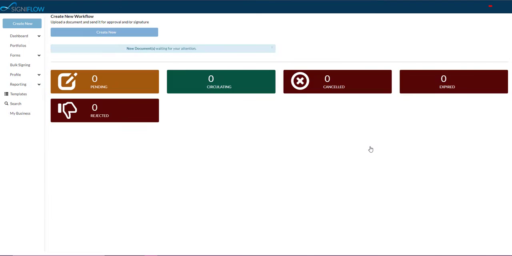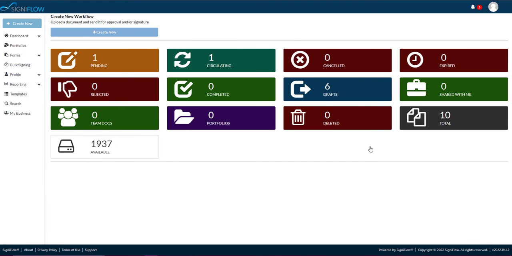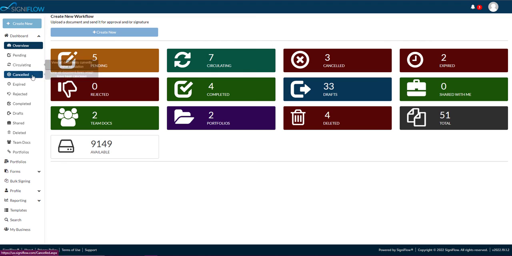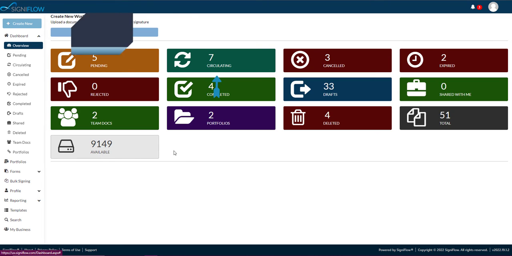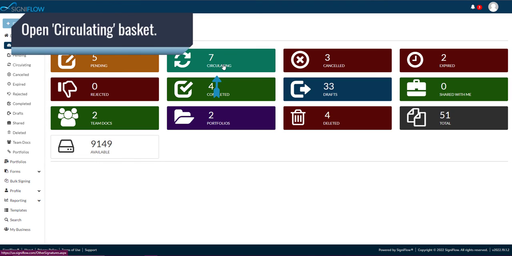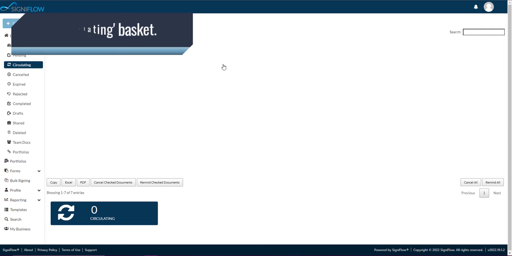Your Signy Flow dashboard is the first screen you'll land on after logging into Signy Flow. It's a bird's eye view of all the different types of workflows you will be working with, including pending, circulating, cancelled, and deleted, to mention a few. We call these baskets. Now, let's go through all the options you have within the circulating basket, which you open by clicking on the circulating dashboard block.